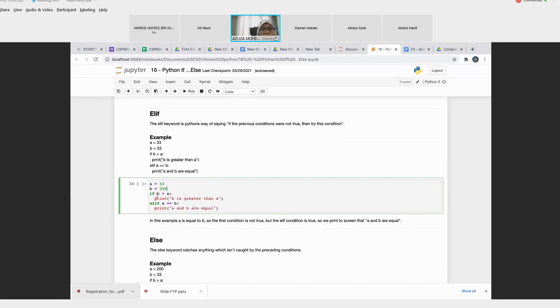If B is greater than A, then print B is greater than A. Elif A equals B, then print A and B are equal.